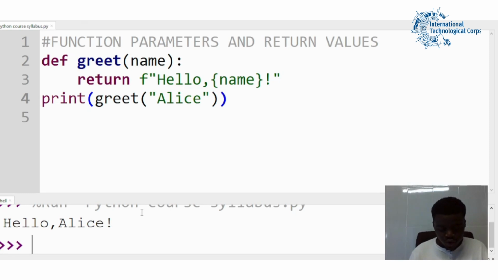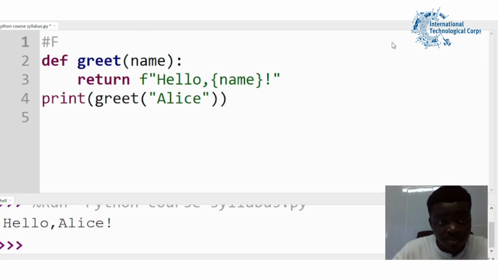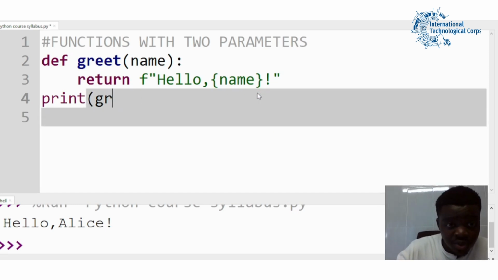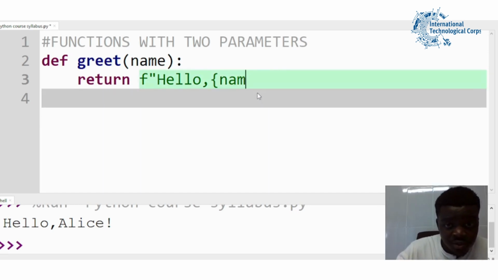Now we are going to do more examples, about functions with two parameters. So we are going to start over here, clear, and see how it goes.